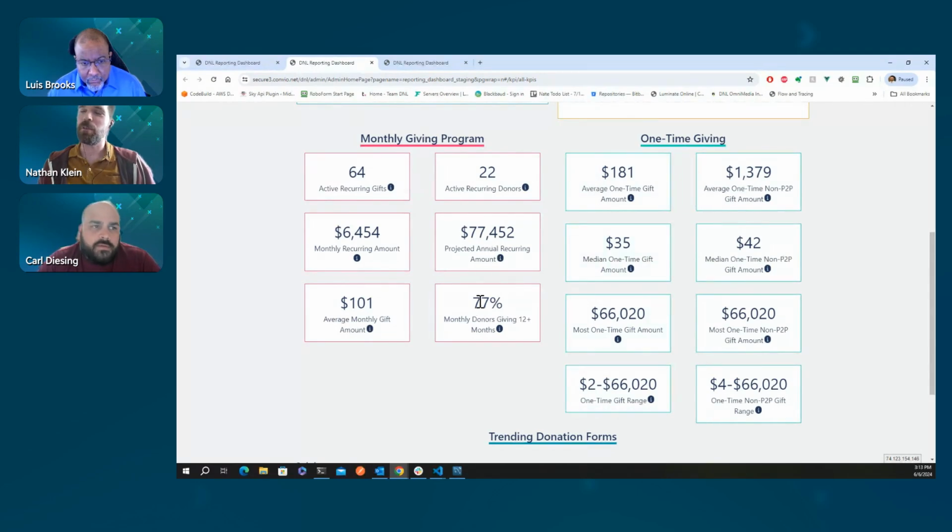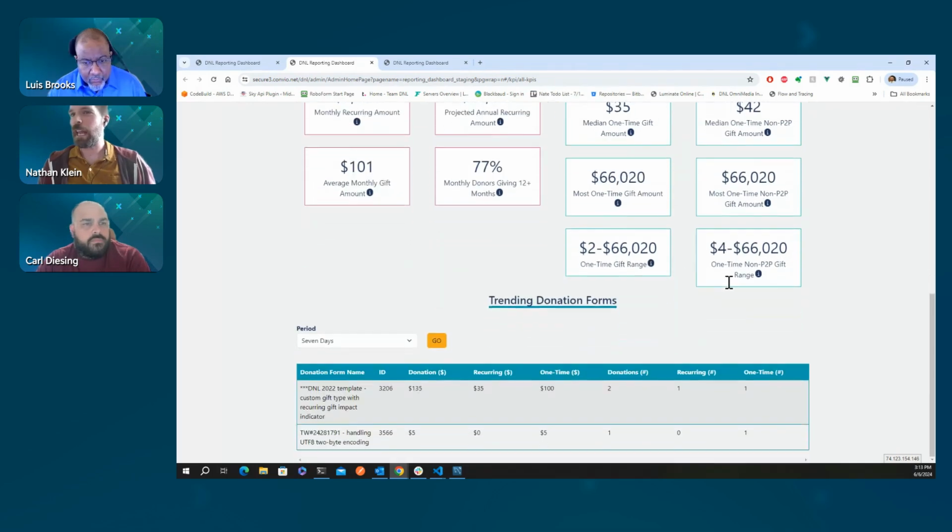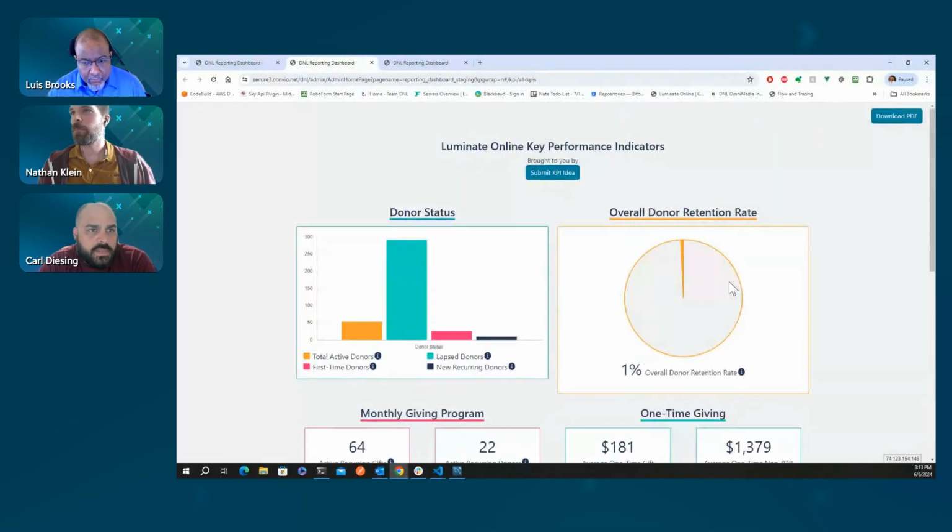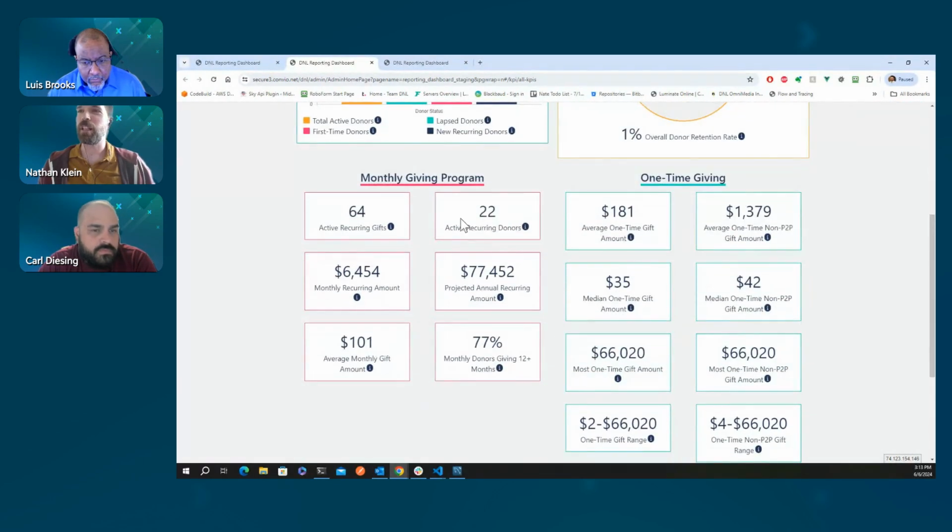whether it's the projected annual revenue from those monthly gifts, or whether it's the number of active givers at this moment. All this data right now is coming from our Sandbox account. So, you see something like 22 active donors. A lot of big clients would have more than this, obviously, but it just depends on the size of the organization and other details.